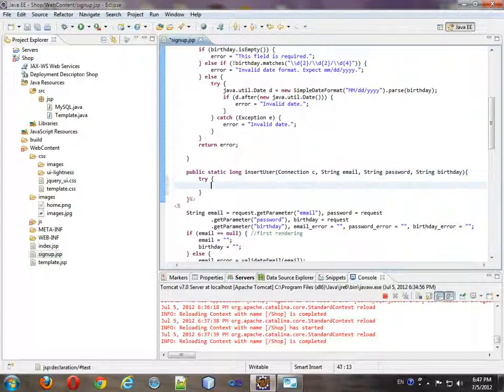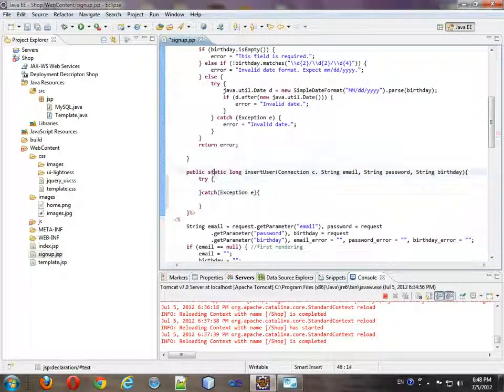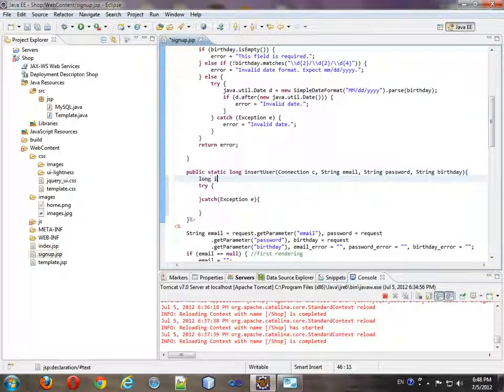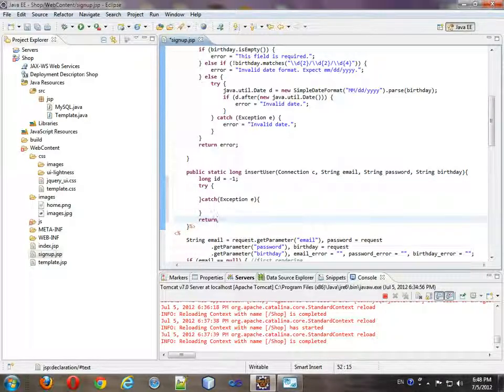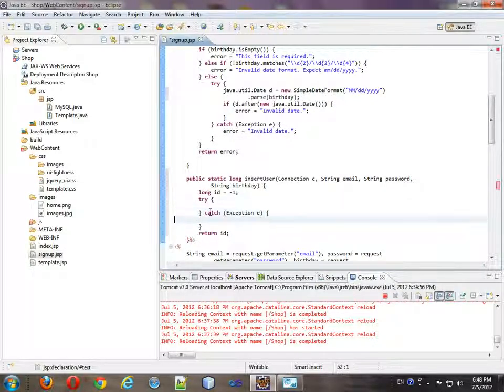We're going to do a giant try catch. And we're going to start off with a long ID equals -1. Now, -1, as you may know, when we have an auto increment field, you can never have a negative number. So if this ever returns a negative number, it means that this function failed at inserting a user.